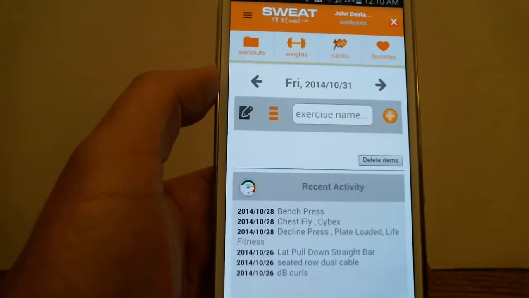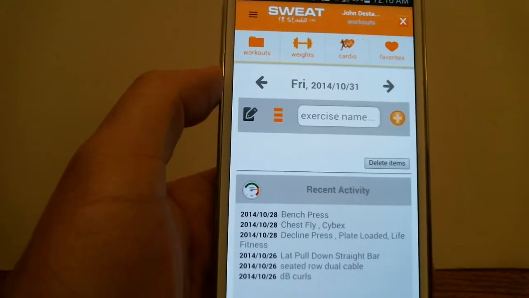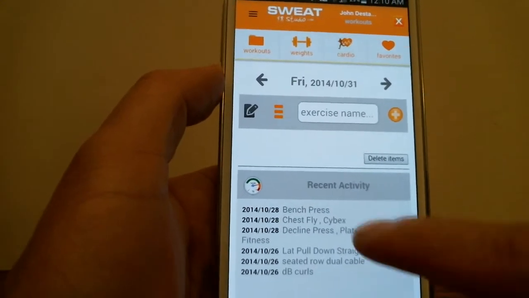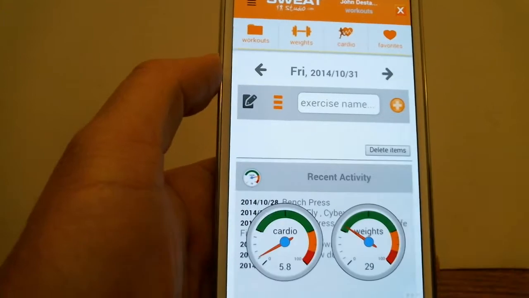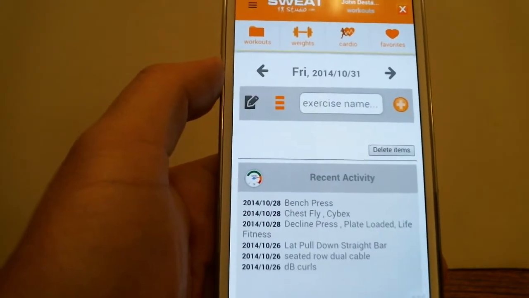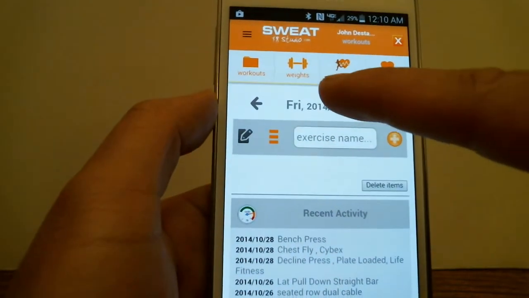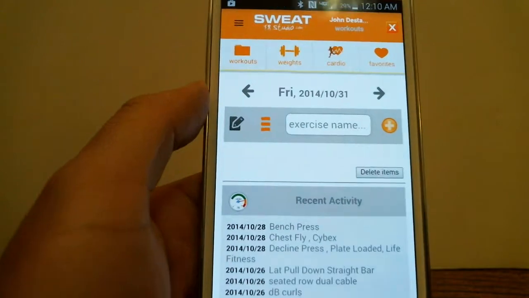So this module is the workout module. This is a monster module. It does so many different things. What you see here is the recent activities that were happening in the last 5 days, and you could also tap that to get those floating meters. And of course, you have your workouts, you have your weights, you have your cardio, and you have your favorites.